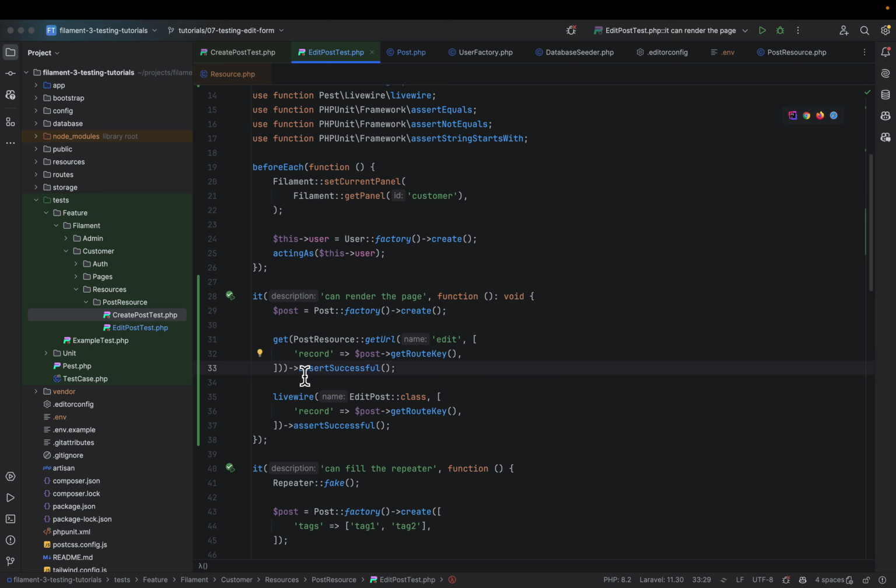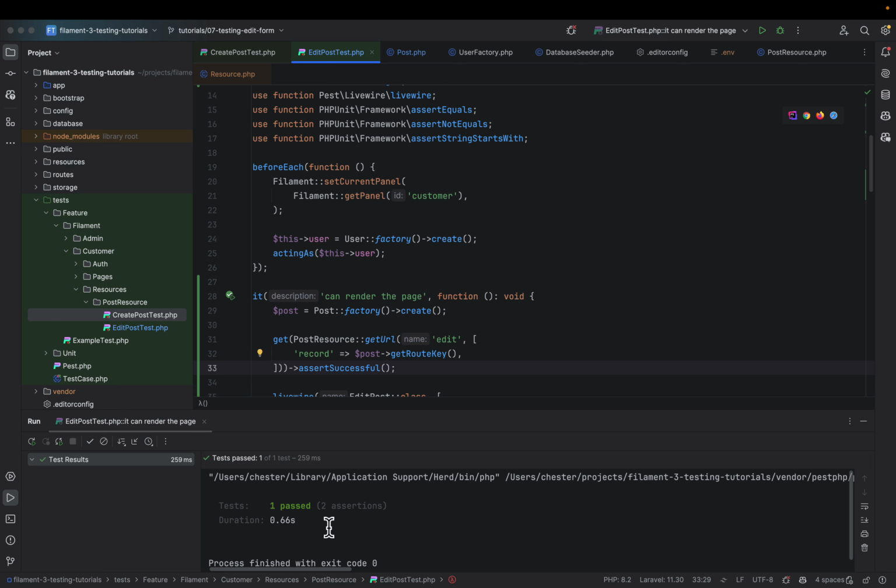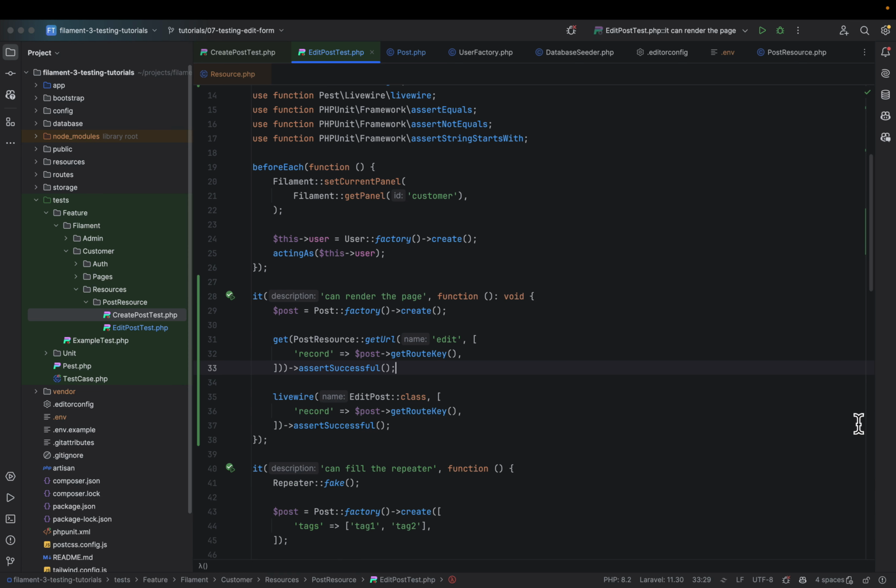And I'm just asserting it's successful, and then I'm just doing the same thing basically, but I'm just testing that the Livewire component loads successfully. So if we run this test, it should pass. So this is a really simple but powerful test, because it just makes sure that when you run your whole test suite, there's no pages that are critically failing. So it's a great test to have on every page.